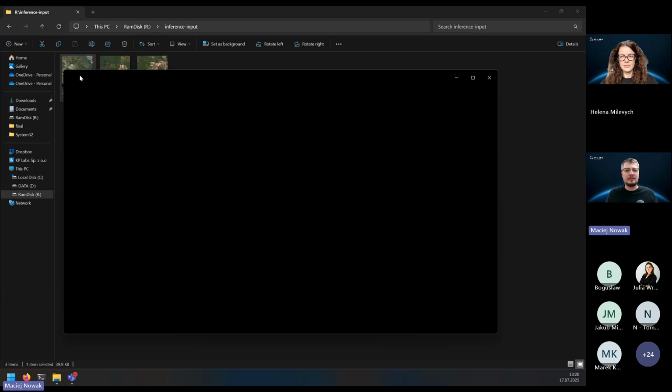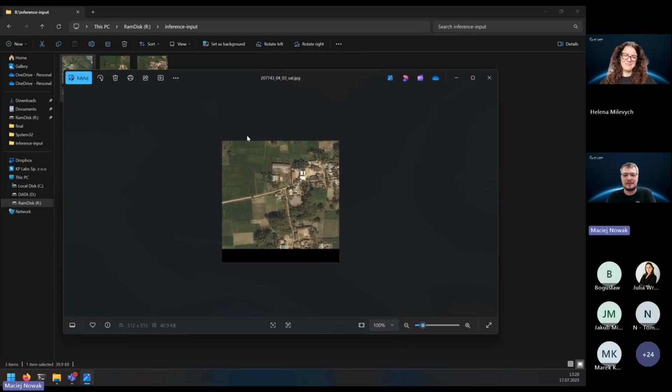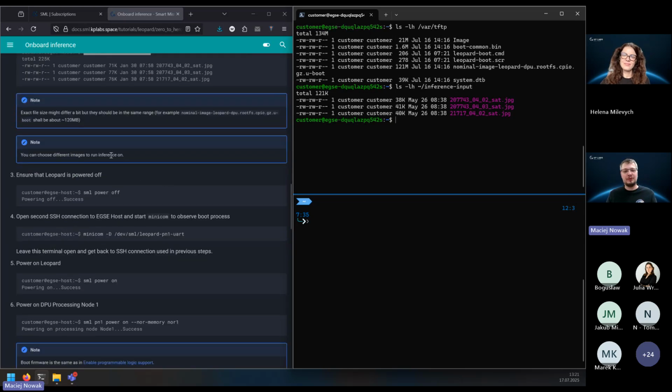And these images, I think that if you're familiar with the DeepGlobe dataset, you will recognize the patches from the bigger images. These images are already pre-processed and converted into small patches that will match the model input. But preparing the pre-processing of data and preparing the model is a topic for a whole other webinar. So what I'm going to do right now is just go through this tutorial to the end and show you how inference is running on Leopard.